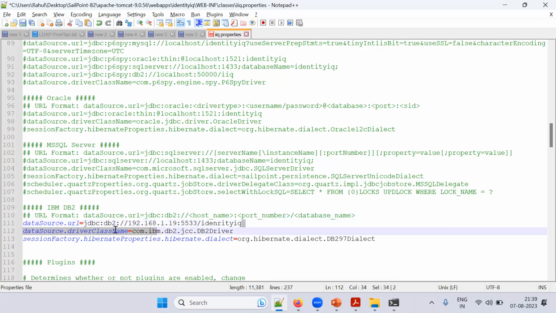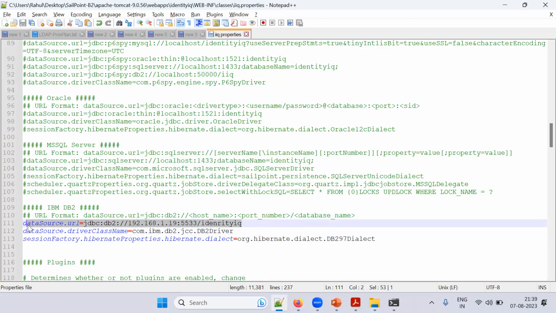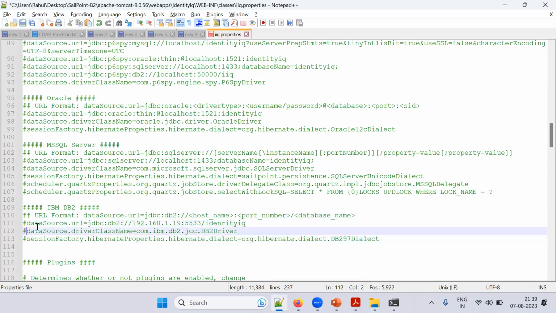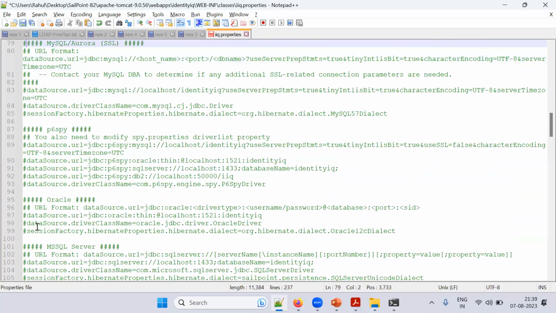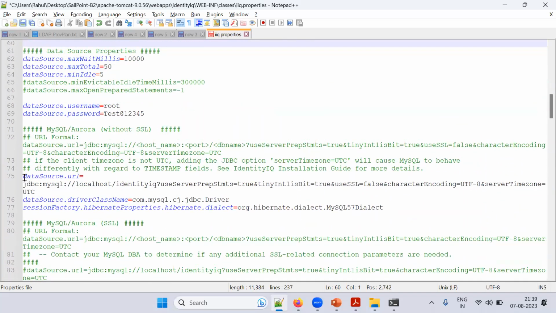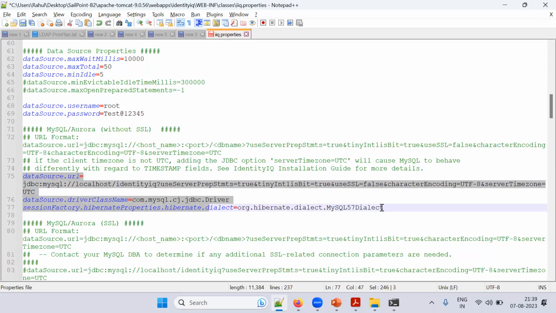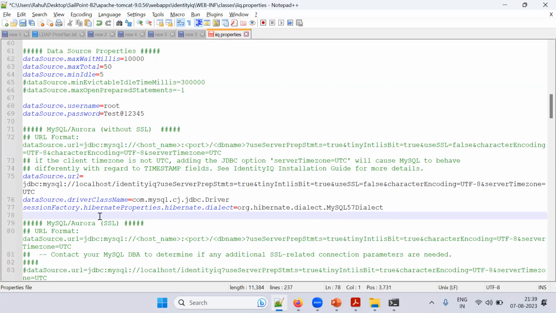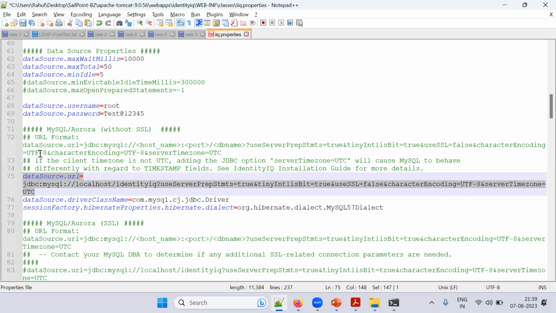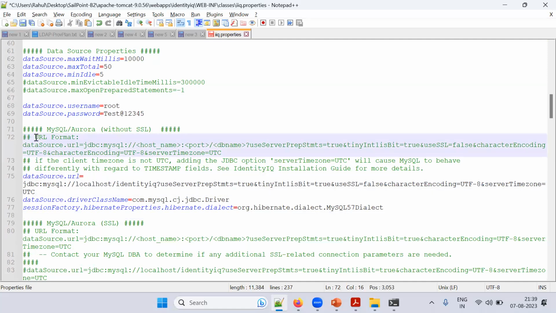Whatever we need to provide here as it is, and we need to save this file, right? Accordingly, whatever database we are using. So which one are we using? We are using MySQL. MySQL is already enabled here on the top by default, because MySQL is the most widely used database with SailPoint. We have to design this URL in this URL format.